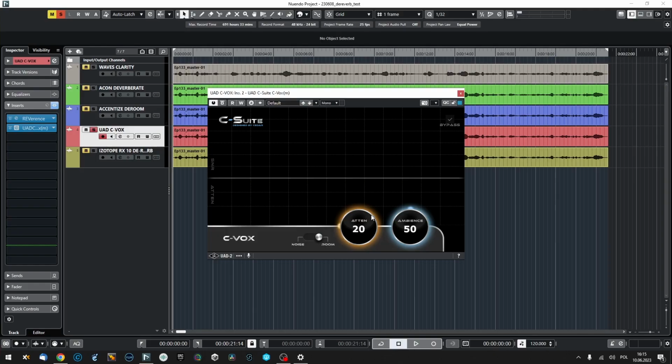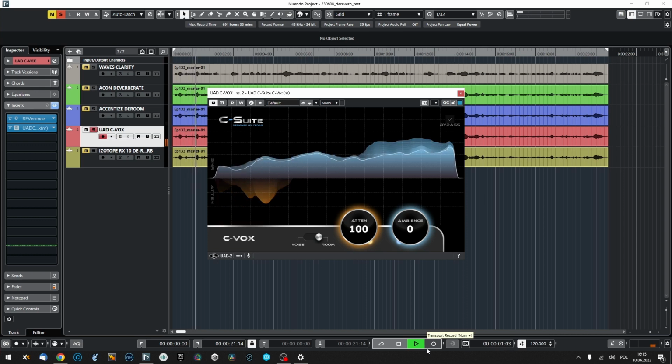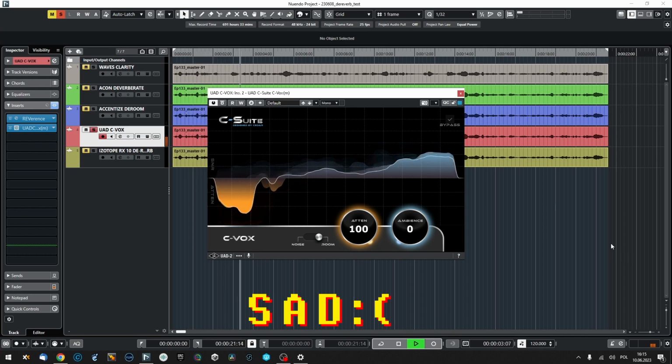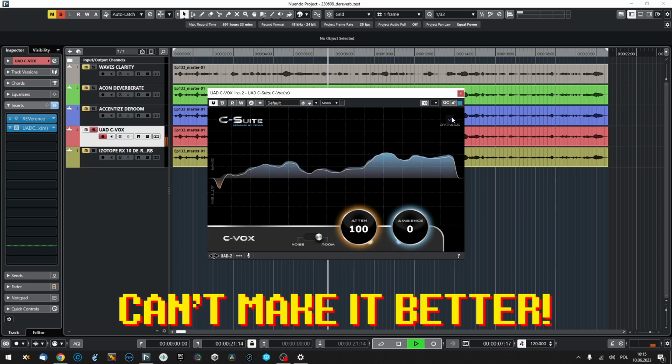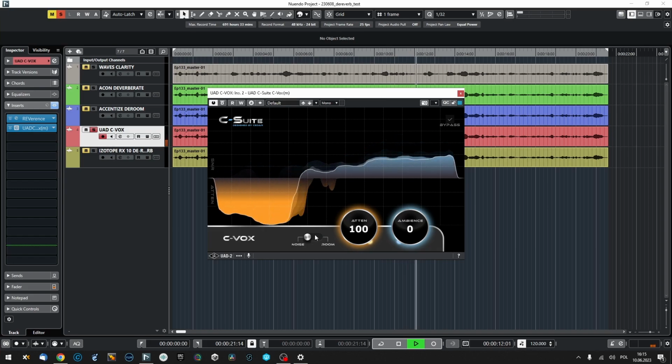I'm gonna attenuate this maximum. I'm gonna reduce the ambience to almost 0, and that's it.